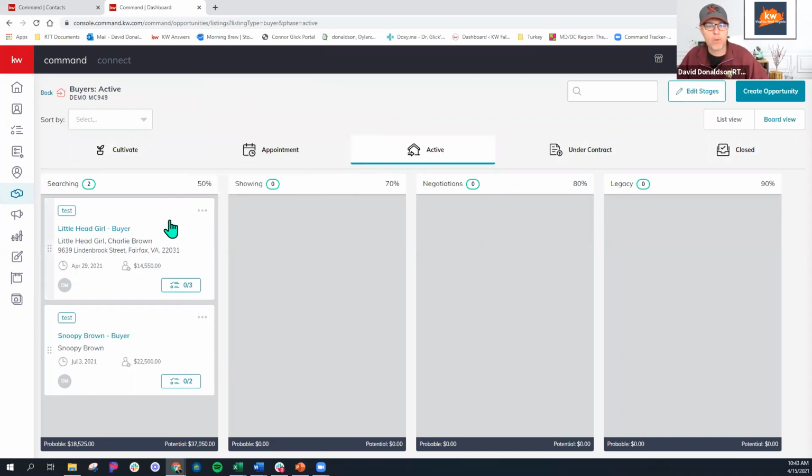Now, as I've been moving them through, I've been seeing some changes. The percentages have increased because I have built my system to increase percentage-wise as I move them along the transaction, so that earned potential, the probable income, is increasing. Also, on the bottom of the card, I see 0 to 3. These are the checklist items that I have to do at this stage of the opportunity phase.